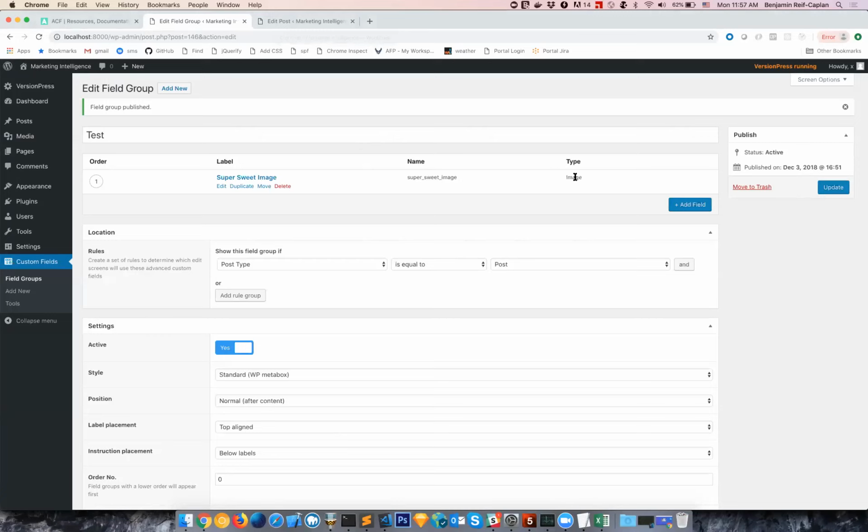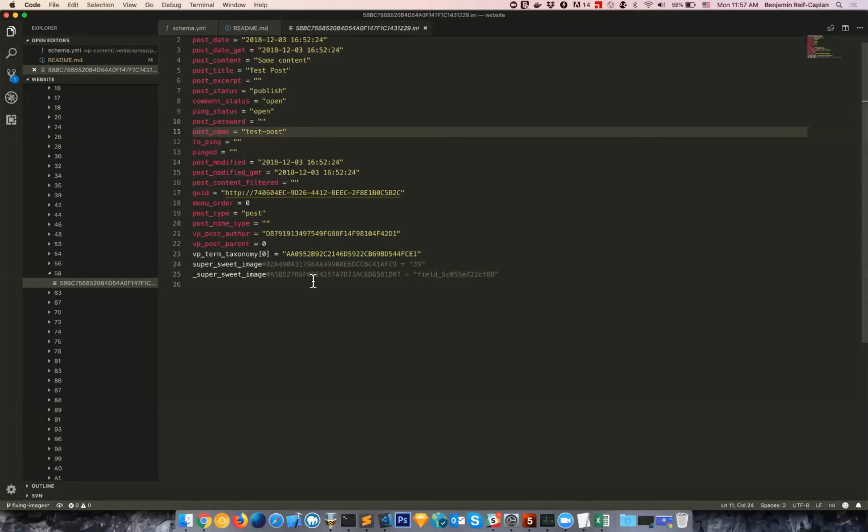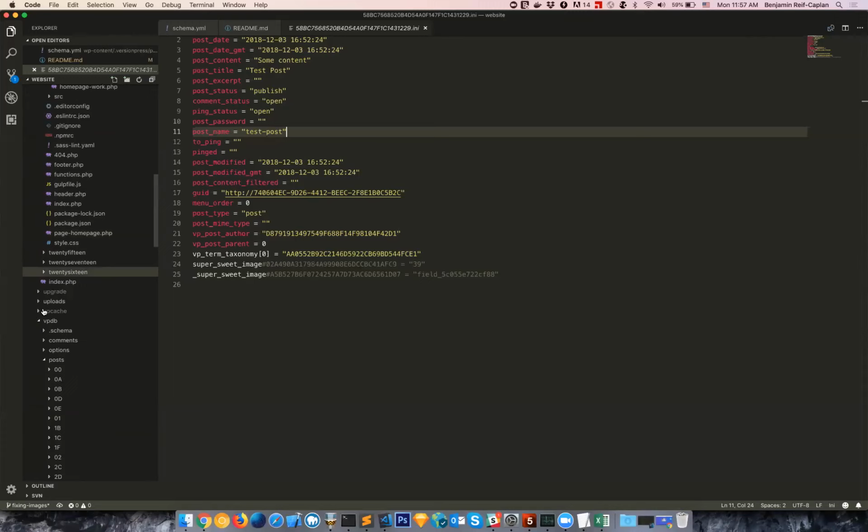So let's take a look at what happened behind the scenes when we created a new field group and added a new post that uses this field group. As you can see over here, within our VPDB folder, which is what holds the version data for our database, VersionPress created this file.